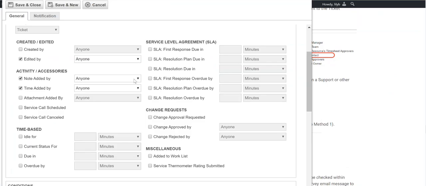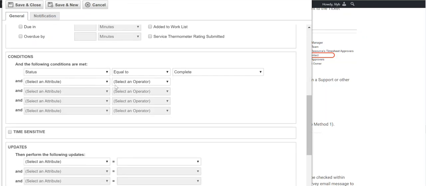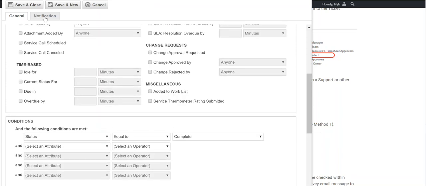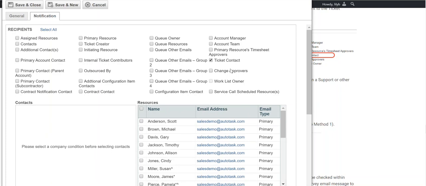Okay, so once this view is opened up, we'll need to make sure that the time added by is set to anyone. We'll need to make sure that the status is to complete. So here, status equal to complete. And then what we'll need to do is we'll need to go back up to the top and go to notifications. Please note method 2 is slightly different, but as mentioned, we'll go through that on a separate video. So we need to click notification. Here we just need to make sure that the mail is going to be sent to the ticket contact, so make sure that this box is also ticked.